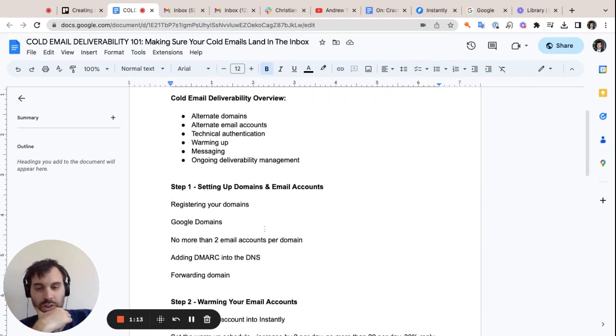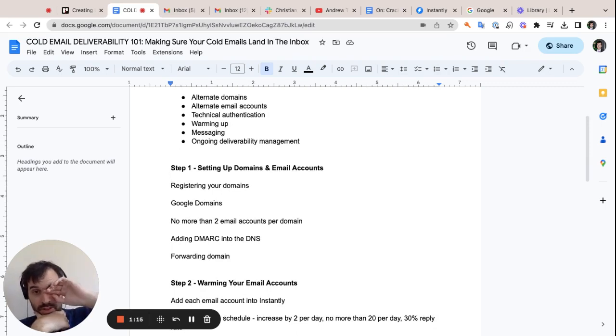Step number one is pretty simple. That's just setting up alternate domains and email accounts. This is super easy. There's no excuse to not do this. It's not complicated. It's not even really techie stuff. You just use Google Domains. That's the easiest. If that's not available in your country, then you're just going to have to use whatever else, GoDaddy or Bluehost or whatever.